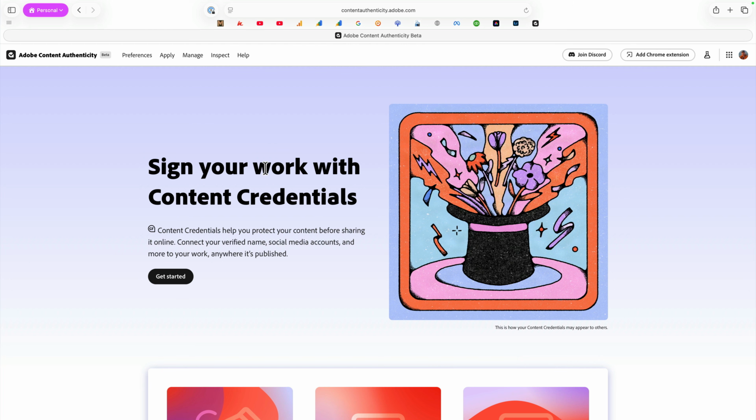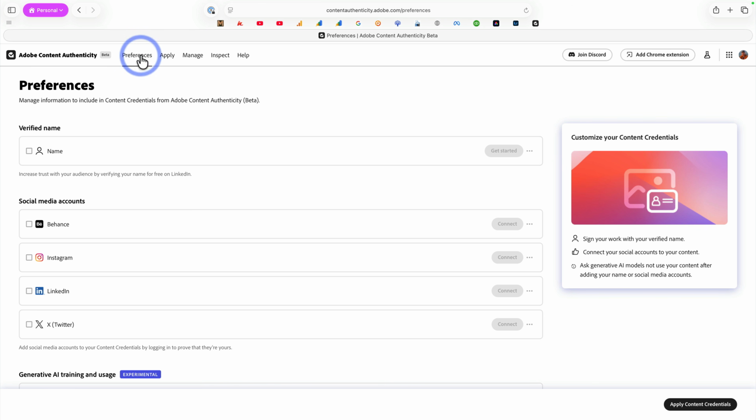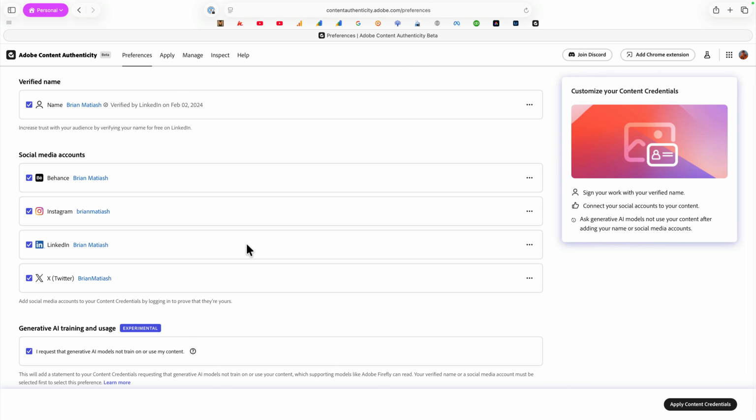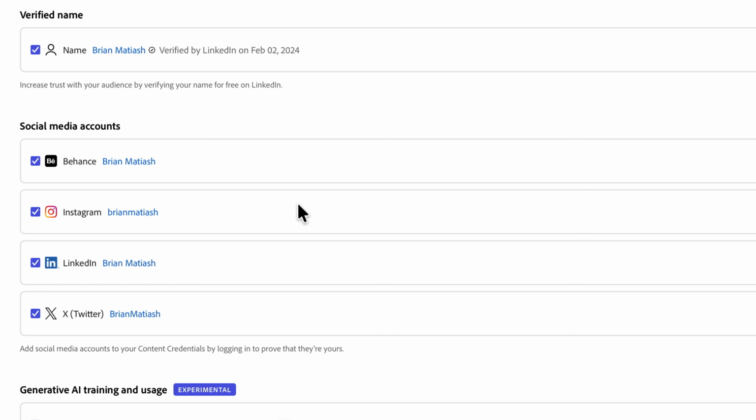So the first thing that I would recommend doing is, obviously, you'll sign in. You can see I'm signed in up here with my Adobe ID, and then go to Preferences, this link right over here. And you'll see here, I've enabled all of the different content credentials that I want to bake into my photos. So the first thing I did was, if you have a LinkedIn ID and you verified yourself there, you could verify your name here. So this gives you a bit more credibility. So there you can see my name. And then here you can see these various social media accounts that I have connected. So Behance, Instagram, LinkedIn, and Twitter.